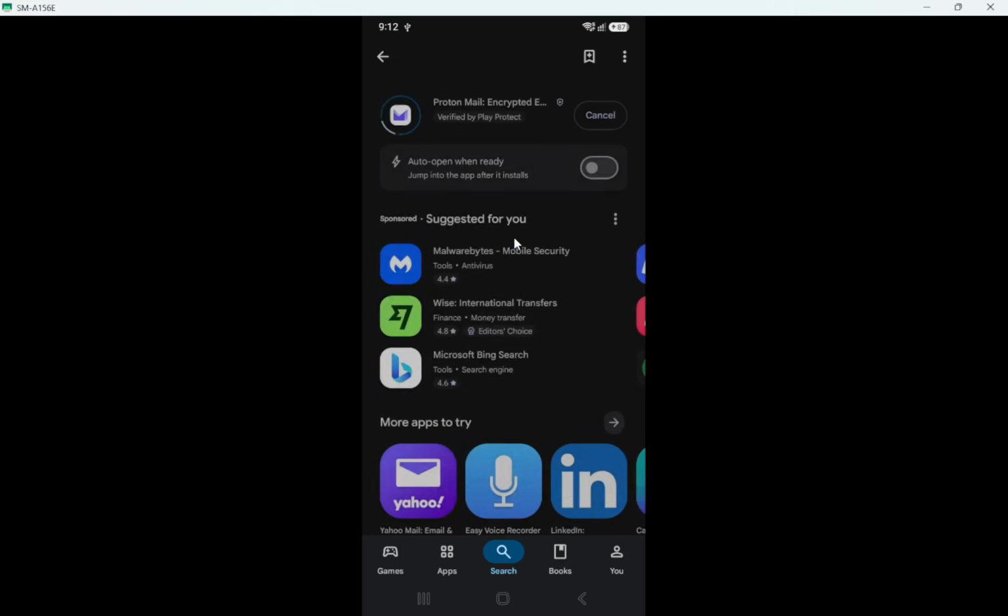The button is usually green and sits on the right side of the app page. As soon as you tap it, the button changes to show a progress indicator, and you might see a small download notification appear at the top of your screen.